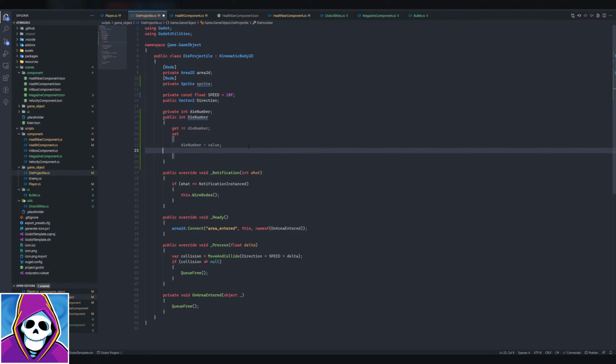Okay, so when I change the die number here, I'm going to say sprite.texture is equal to, what is it equal to? Dice utilities.get dice texture die number.